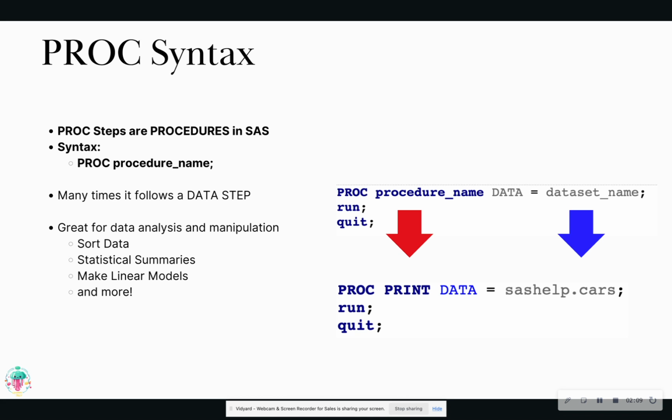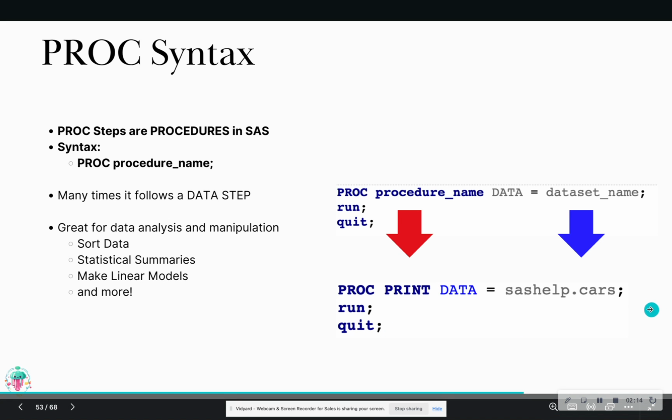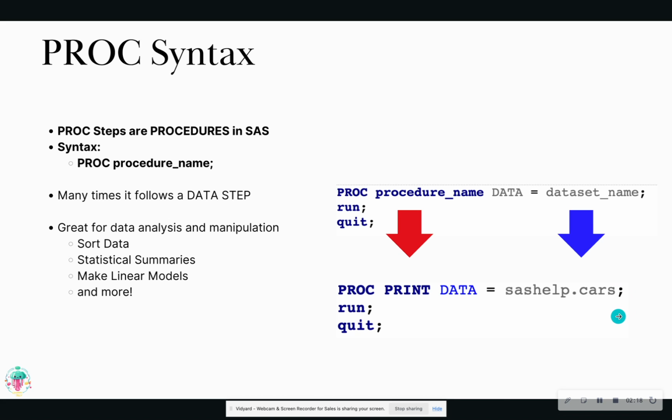Note that procedures and steps have statements. In this case, every statement ends with a semicolon, and we talked about that in the previous video. So in this case, the proc print is a statement and it has a semicolon at the end. Run has a semicolon and quit has a semicolon.